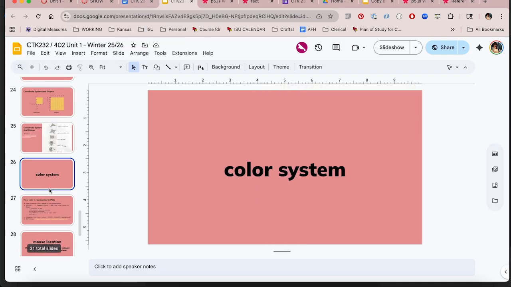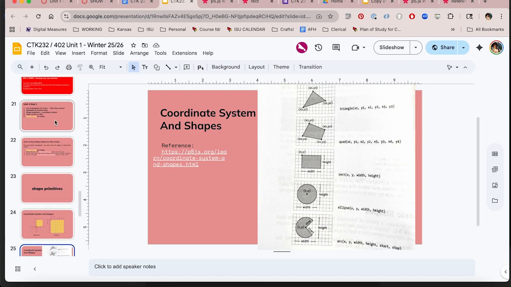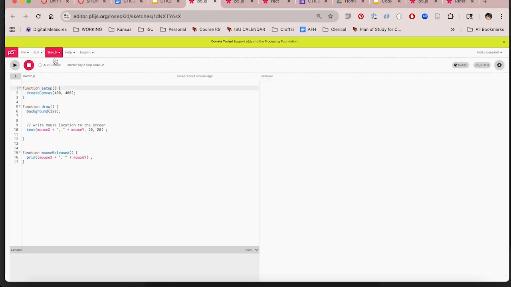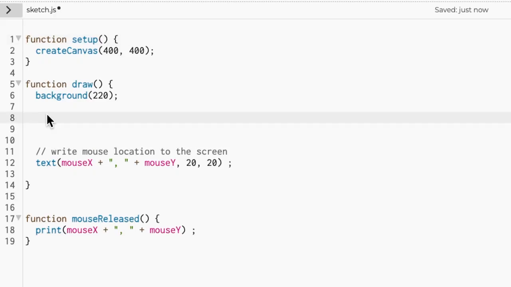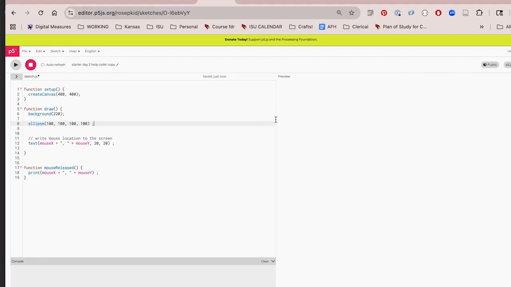The color system, actually, should we draw? So let's draw. Should we draw a shape using the starter code here? Let's click on the starter code for today, and let's just draw a shape. I'm duplicating it so I don't overwrite it. I remember the ellipse command, it's got 4 parameters, so I'm just going to write ellipse, and make it here inside the draw function, right? So here's the draw function. Ellipse 100 comma 100 comma 100 comma 100. And let's see if I've got an ellipse that happens here.